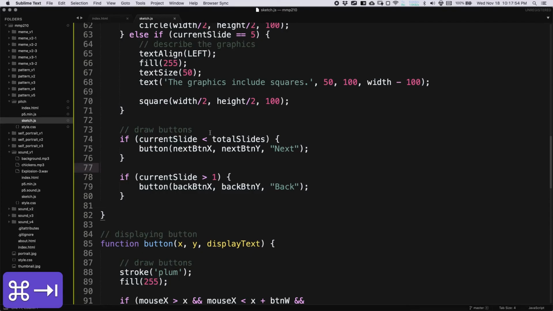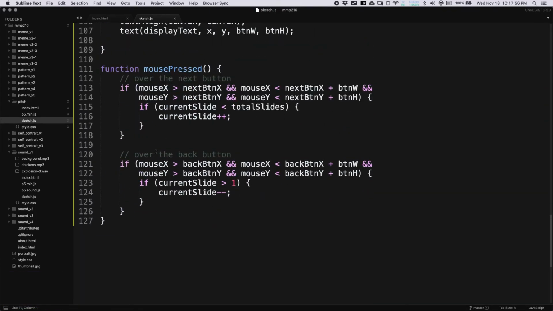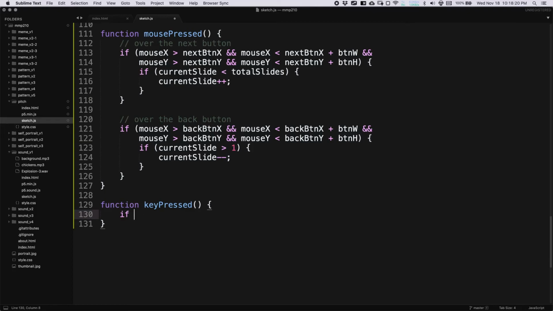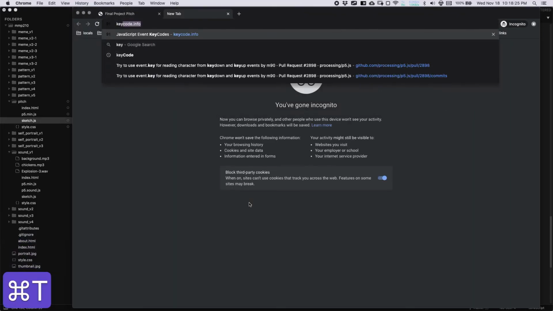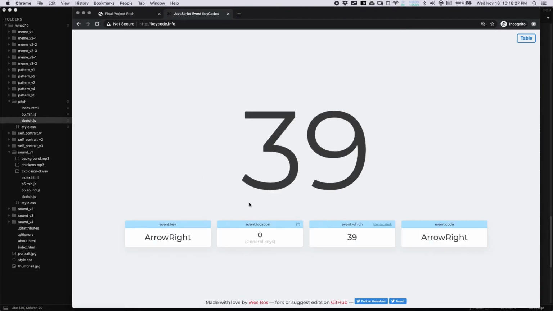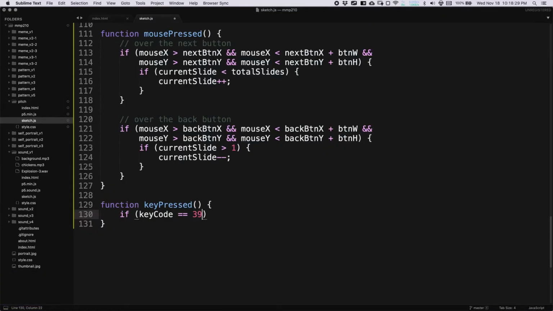Okay, and if we want to be extra fancy, we can add in a key pressed function to move the slides as well. So we can say function key pressed. Let's use our right arrow key. So we can say if key code equals, and then let's look up the key code for the right. It's 39. So if the key code is 39, we want to move next.